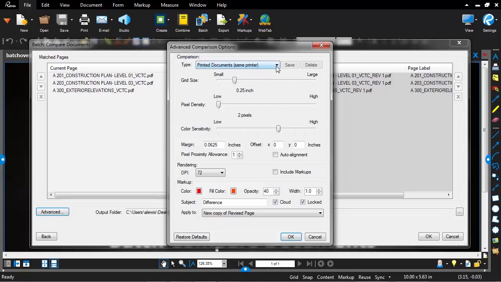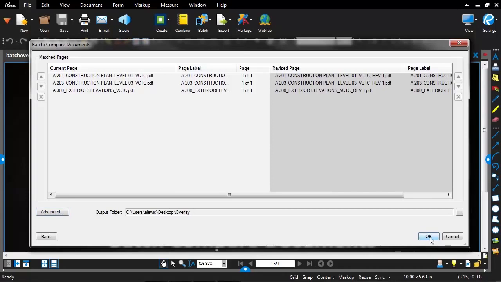You'll notice we do have some presets for the different types of documents you might have, and there's a setting here for scanned documents if you're dealing with that. In this case, I don't need to make any changes to the advanced comparison options. I'm just going to go ahead and click OK.